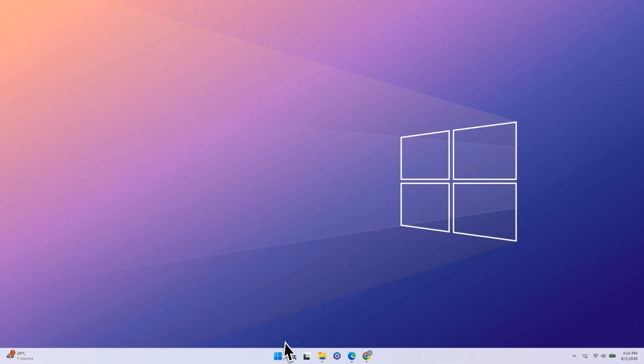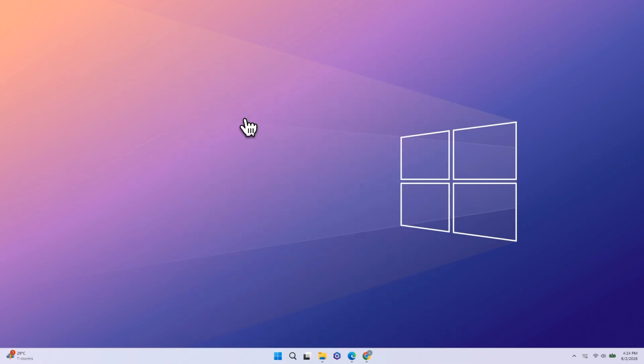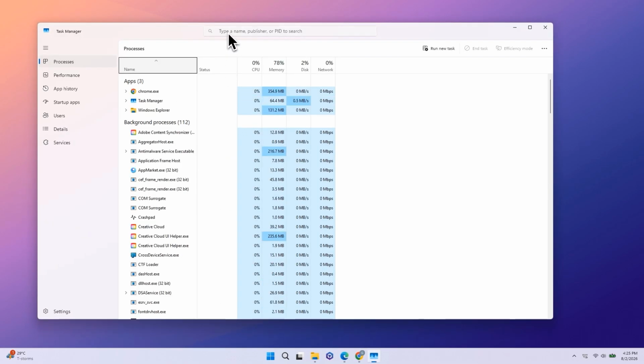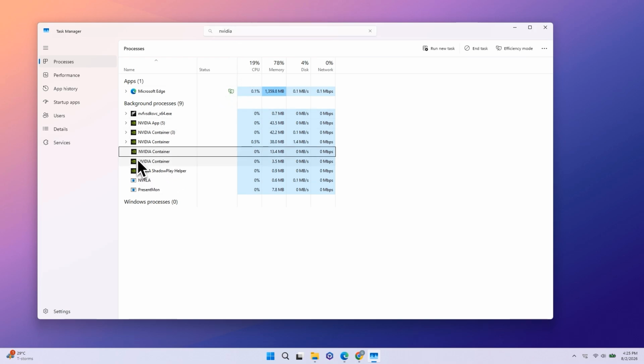After your computer starts again, open the Start menu and search for Task Manager. Open Task Manager and use the search box to look for NVIDIA processes. Ideally, there shouldn't be any NVIDIA processes running at this point. If you do find an NVIDIA process, right-click on it and select End Task.